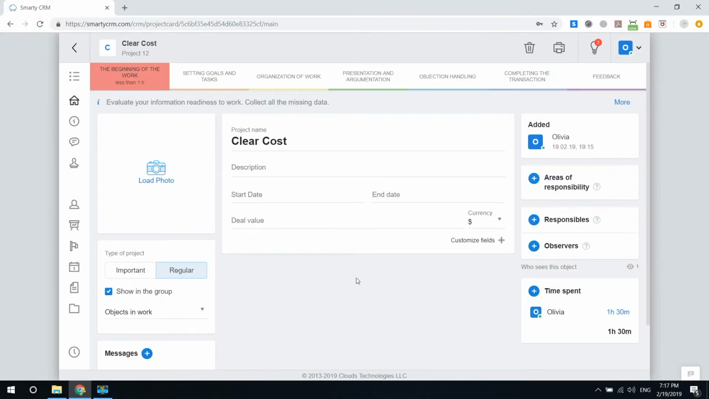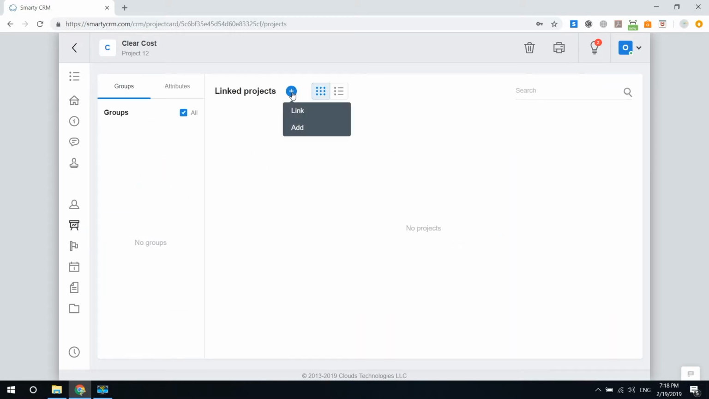In order to create sub-projects, let's move on to the menu of related objects. It is located on the left along the entire length of the project or contact card. Select related projects and click on the plus sign. The program offers us the choice of link or add. In the first case, we can link our project to another existing one. In the second, add a new sub-project.